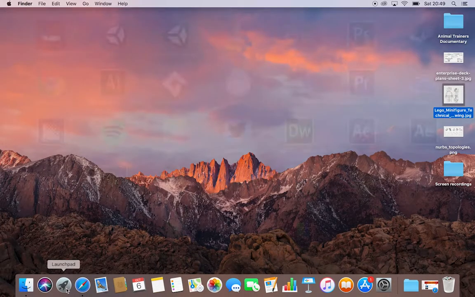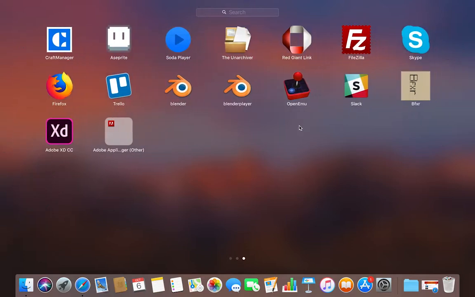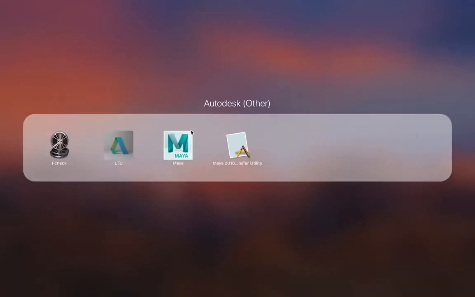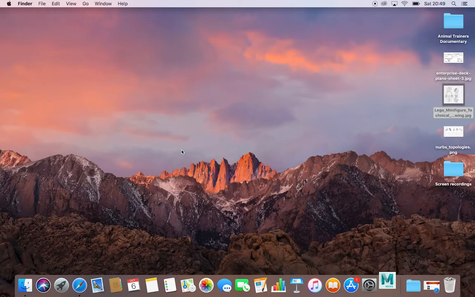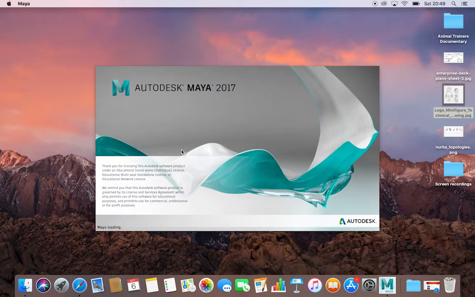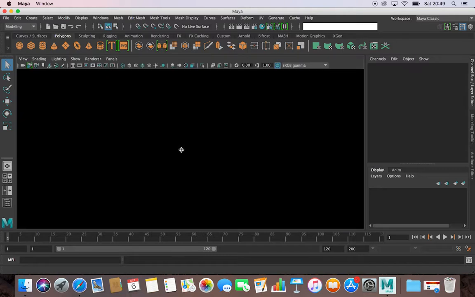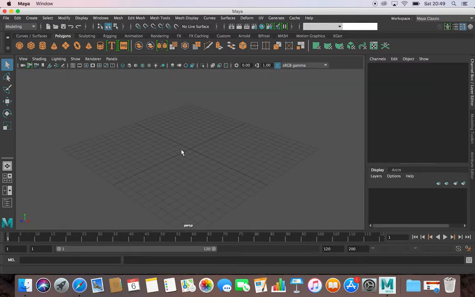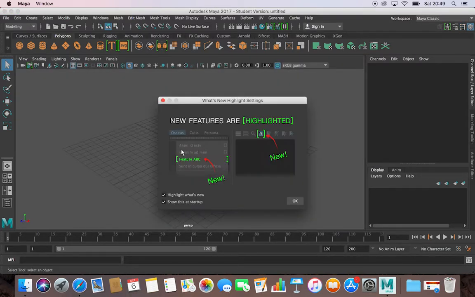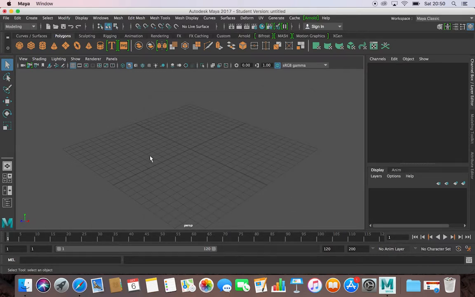So let's get the program started up. Let's find my Maya folder. There it is. So again, I'm on a Mac. I'm on Maya 2017. So if you're using a PC or you're using a slightly different version of Maya, you might find some of the items we're going to use today in a different place, but hopefully you should be able to find them. So again, we've got our new features thing. Just going to click OK.